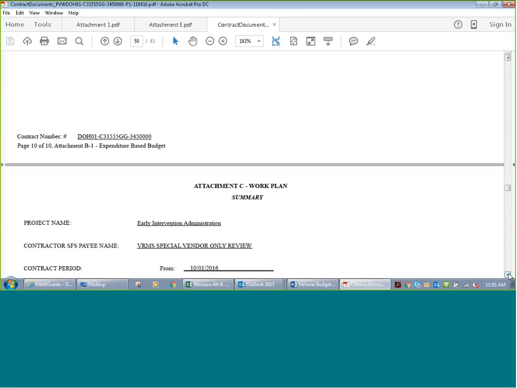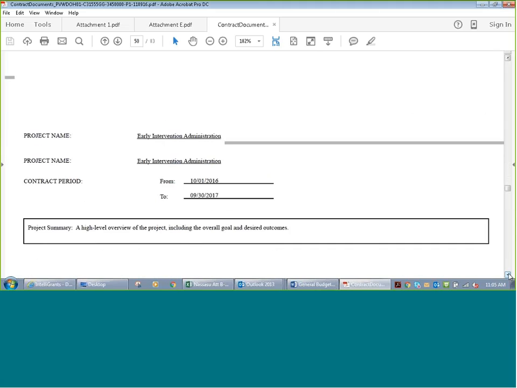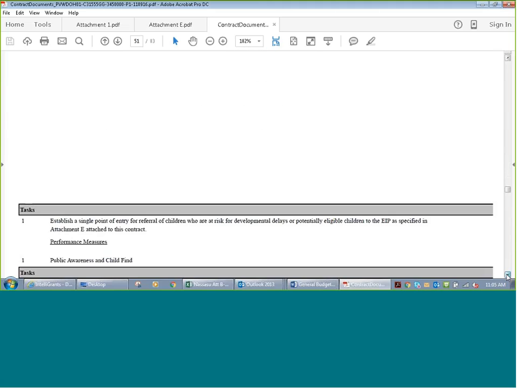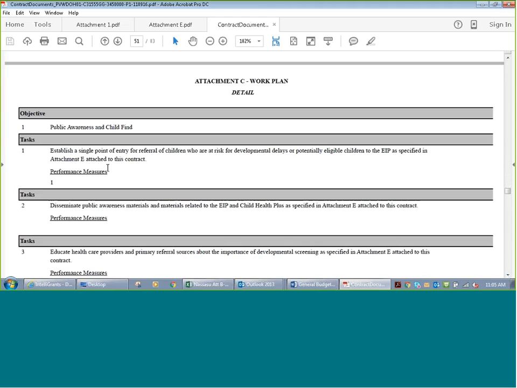Okay, so then we get down to the work plan. The work plan includes a summary page, which we have left blank, we didn't do that yet, and a list of objectives, tasks, and performance measures. Remember I said there's another attachment in here, and we'll scroll down and look at that at the end, which is around page probably 80. But right now we're on page 52.